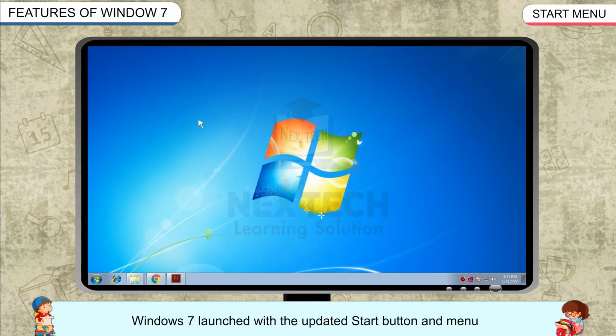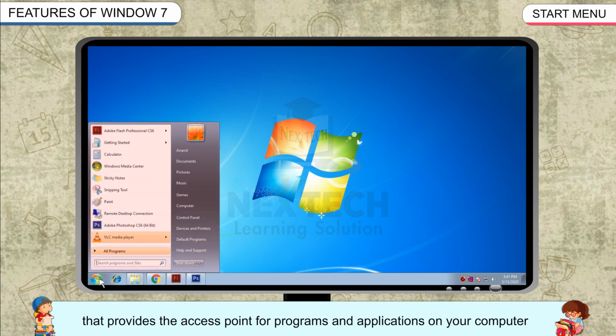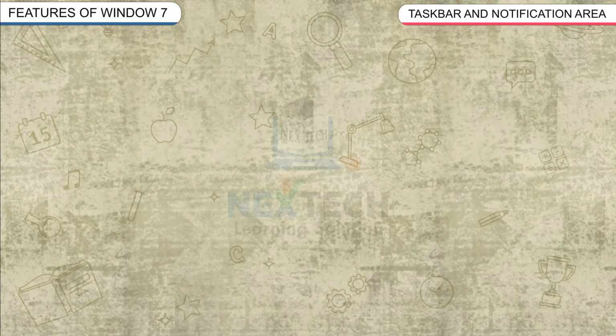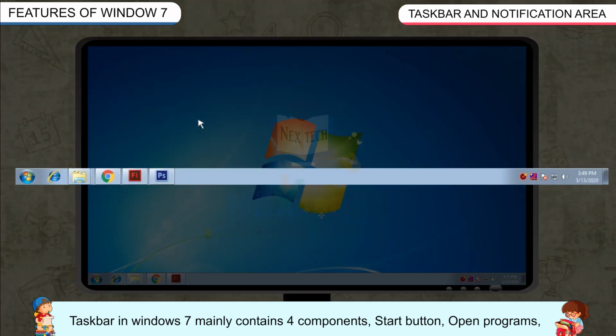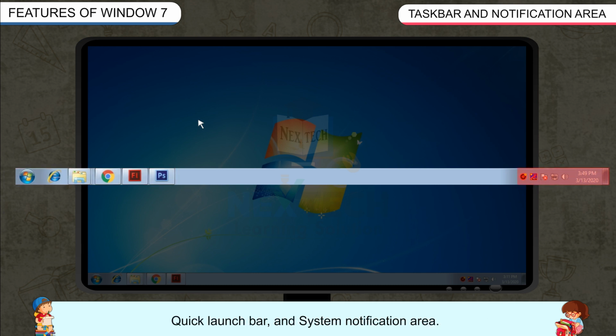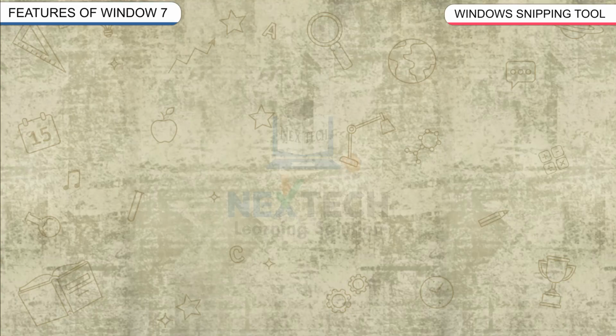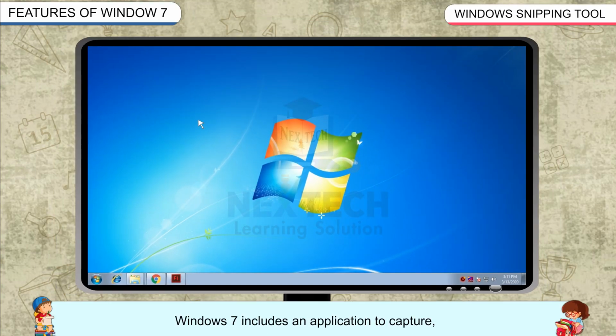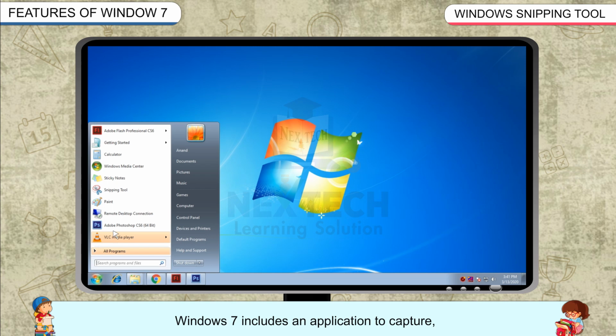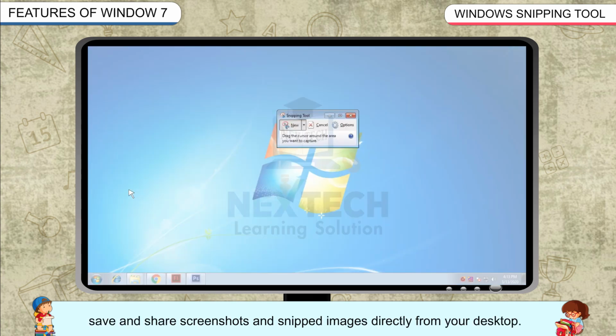Start menu. Windows 7 launched with the updated Start button and menu that provides the access point for programs and applications on your computer. Taskbar and notification area. Taskbar in Windows 7 mainly contains four components: Start button, Open Programs, Quick Launch Bar, and System Notification Area. Windows Snipping Tool. Windows 7 includes an application to capture, save, and share screenshots and snipped images directly from your desktop.